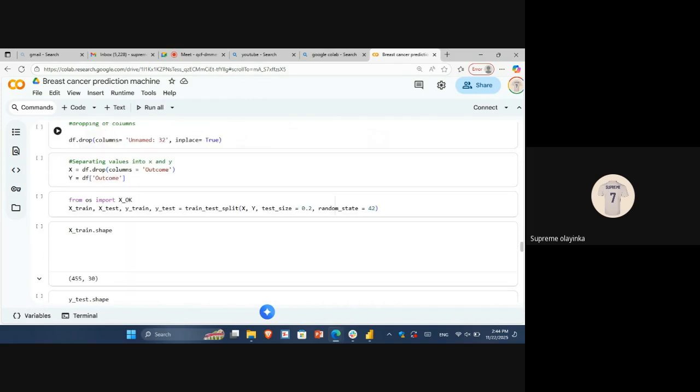Now we are trying to separate it into x and y. By now you already know the values in the x columns, and you already know the values in the y column. Obviously our y column is the column representing the outcome, while our x is all the columns except the outcome column, right?